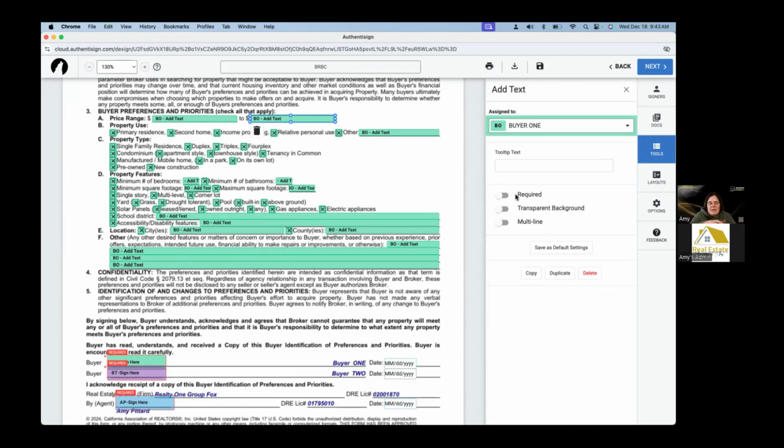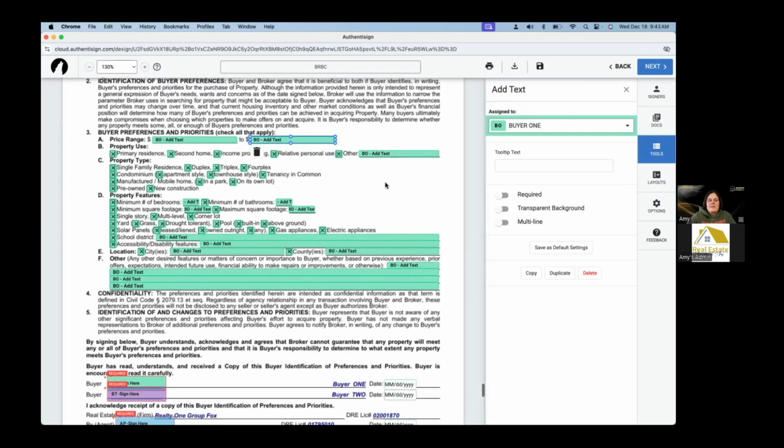Personally, I think it's really confusing to try to do this through ZipForms, which is why I would either do it in person or send it out through Glide. So I would never send this out actually through Authentisign, because then the buyer can pick and choose what they want to fill in and what they don't want to fill in. So it's not my favorite there.